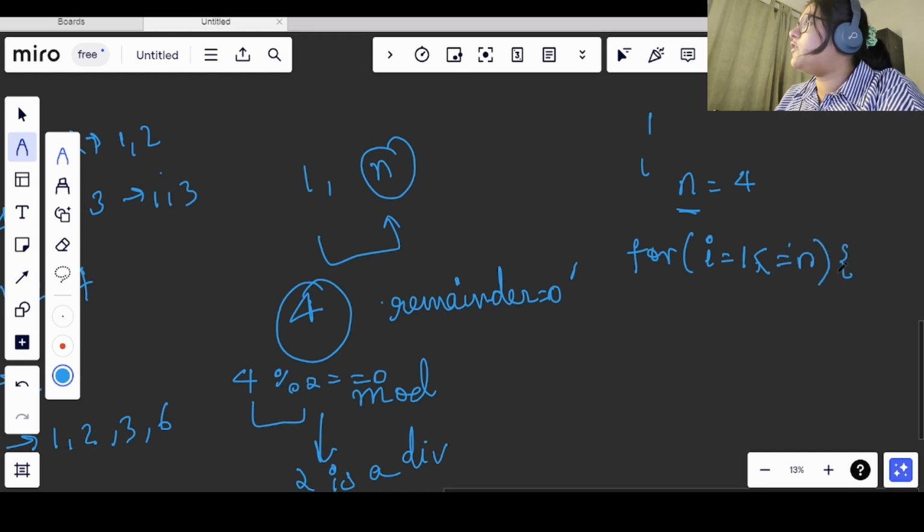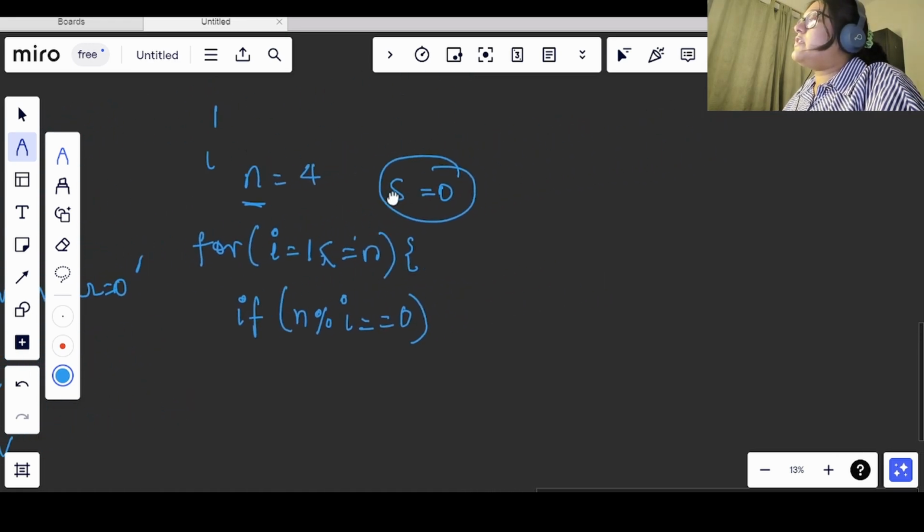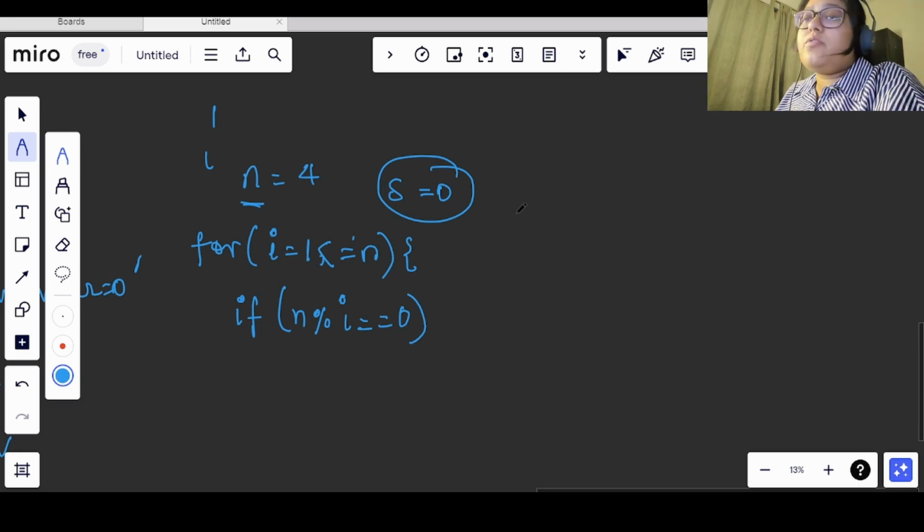And after this, what we will do? We will divide and check if n mod i equals 0 or not. If it equals 0, then what we will do? We will count it as a divisor. So let's say I keep a sum, sum equals 0. Now we have this sum equals 0 and I am trying to find the sum of all divisors. So the divisors of 4 are 1, 2 and 4. In order to store the sum, I need to store it every time I find the condition true.